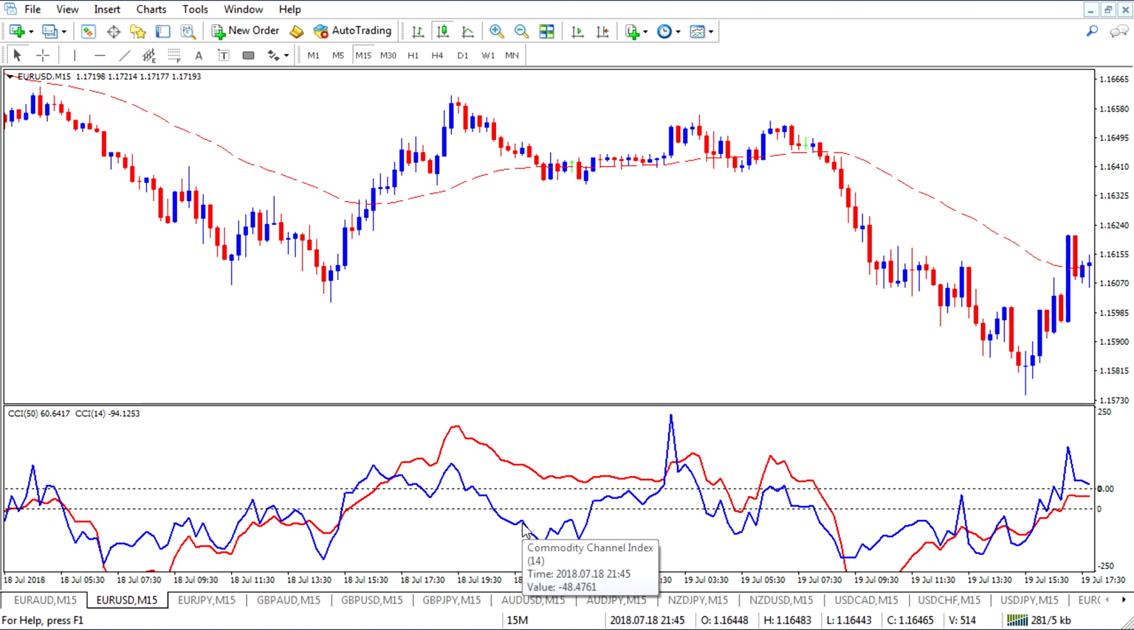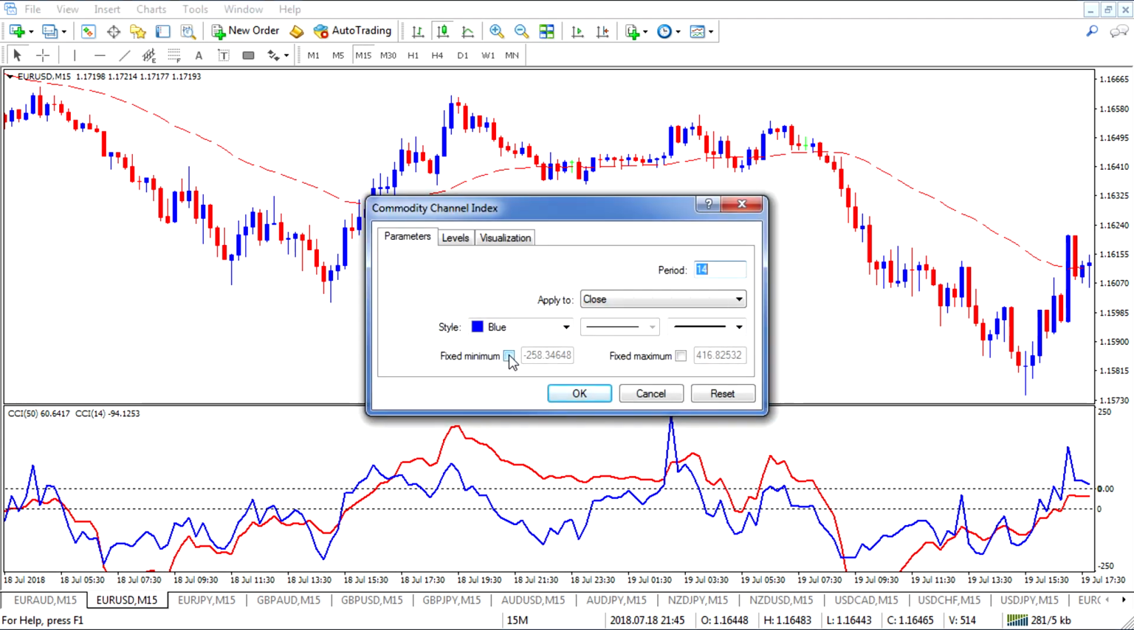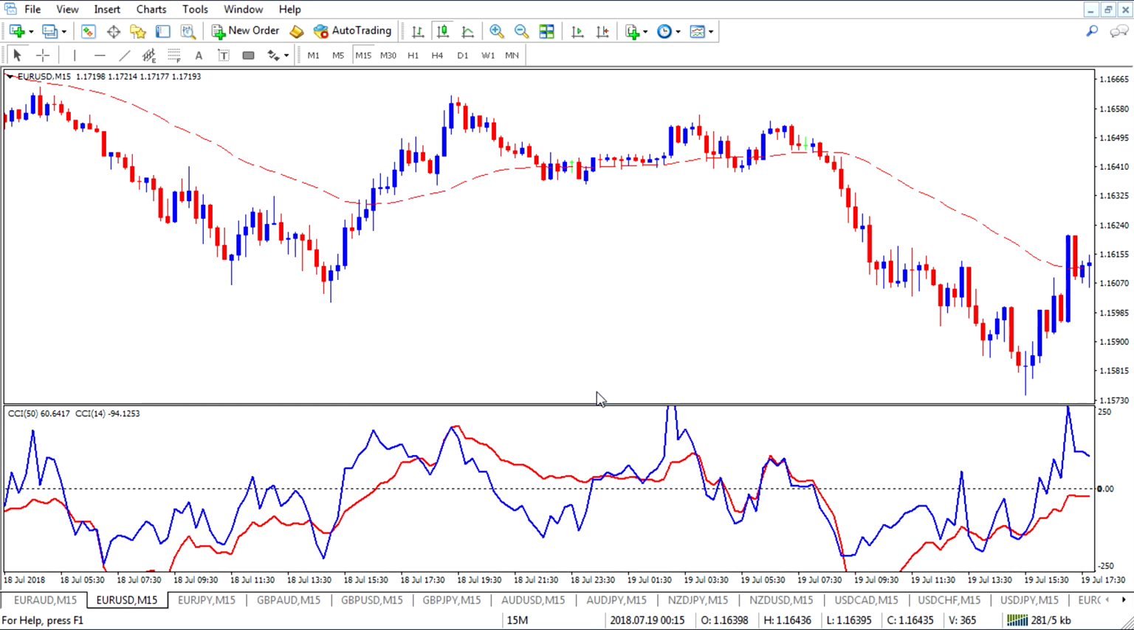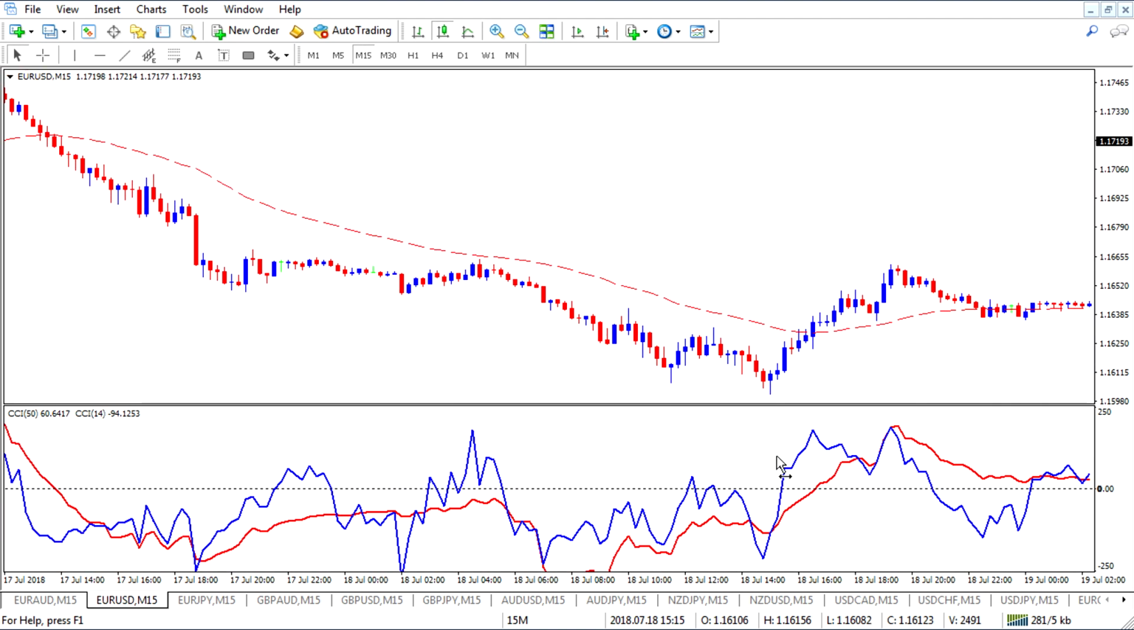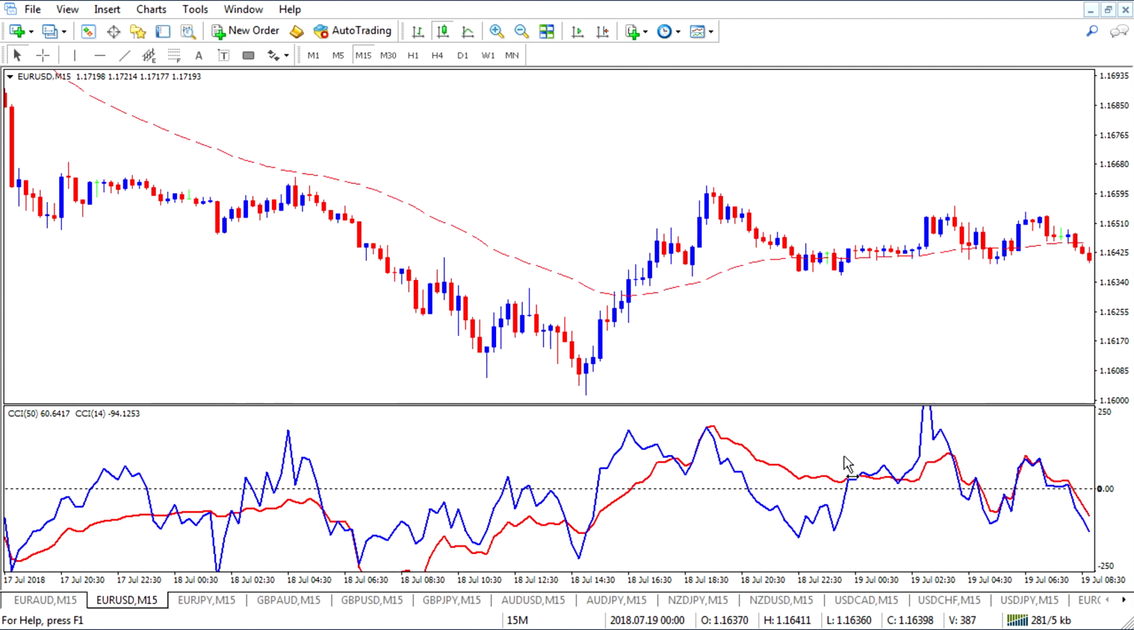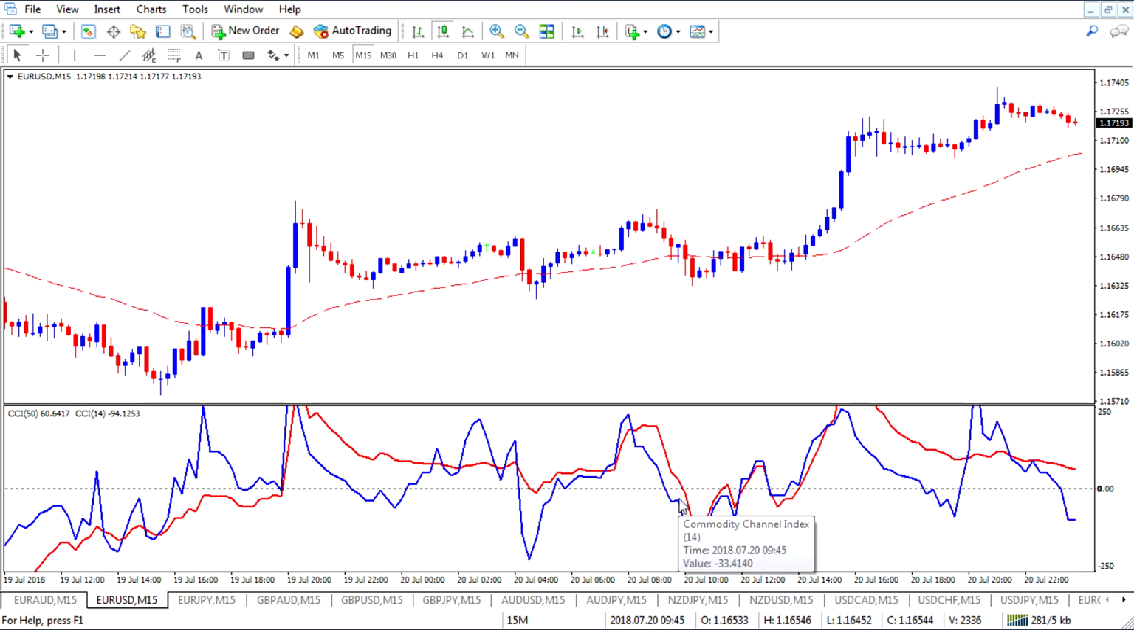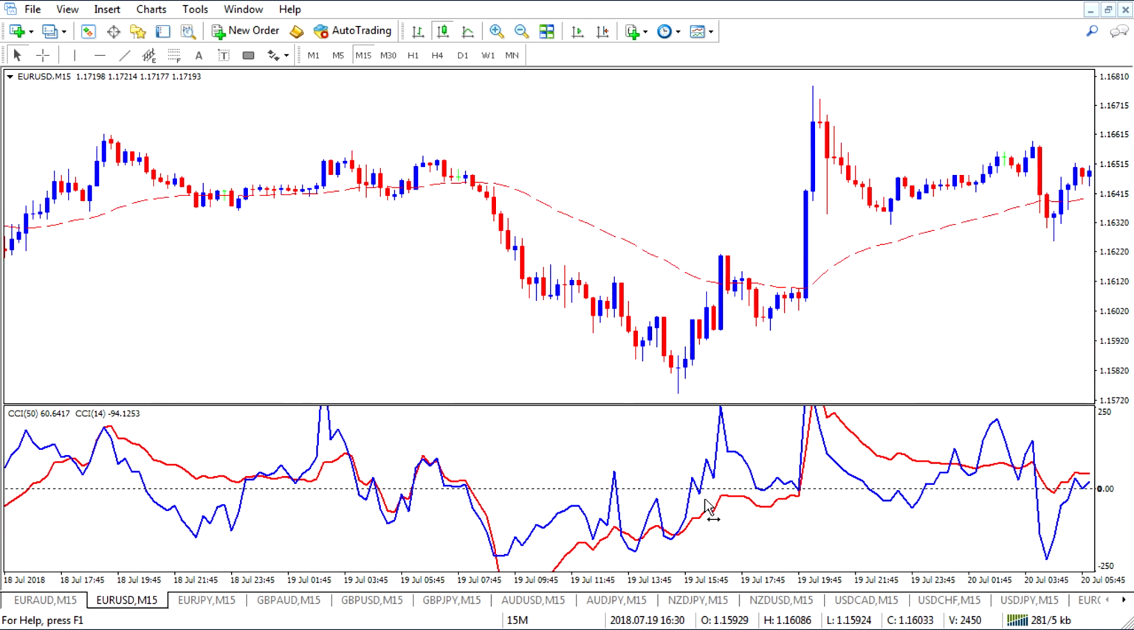And I'll do the exact same thing with the second CCI. Fixed minimum minus 250 and the fixed maximum plus 250 and hit OK. So that means now that we've got the high and the low of the indicator window being the same, and they're fixed, so they're not going to change. So if I scroll back and forth now, we see that we do not have two CCIs that are starting to fluctuate up and down and around. The zero level will remain at the zero level.